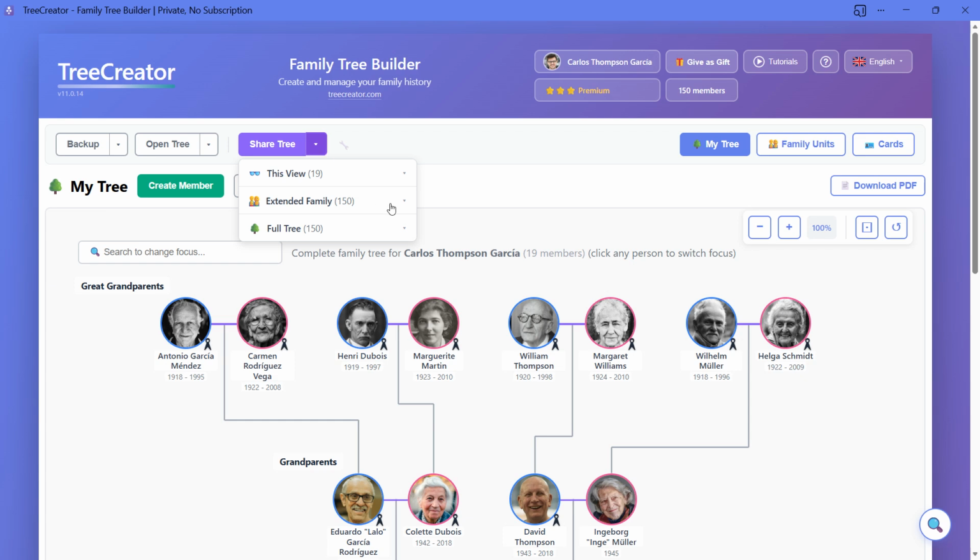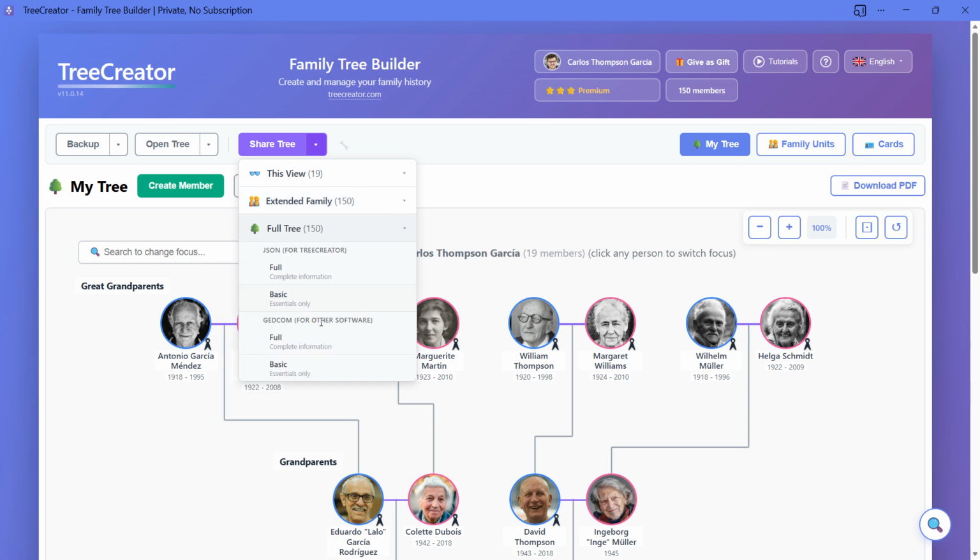That's a view over there. So if I expand in here, we get full or basic. This is related to privacy and also the GEDCOM format, which is the standard to exchange data between genealogy softwares.